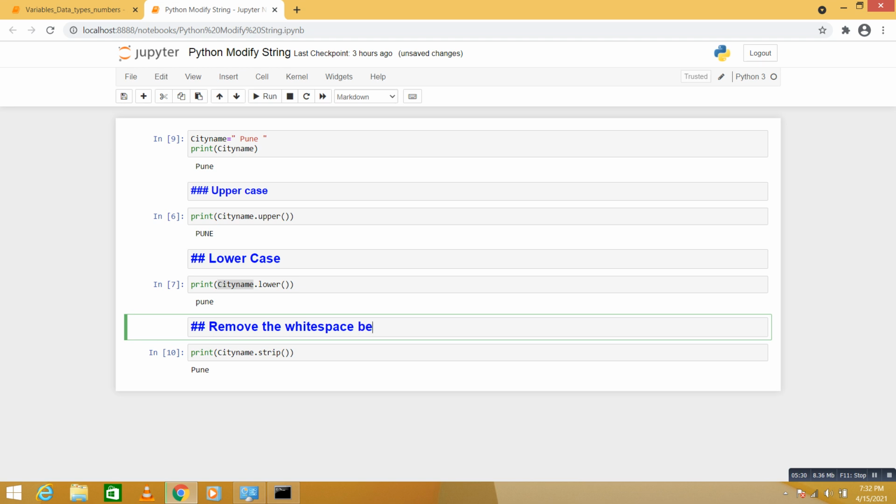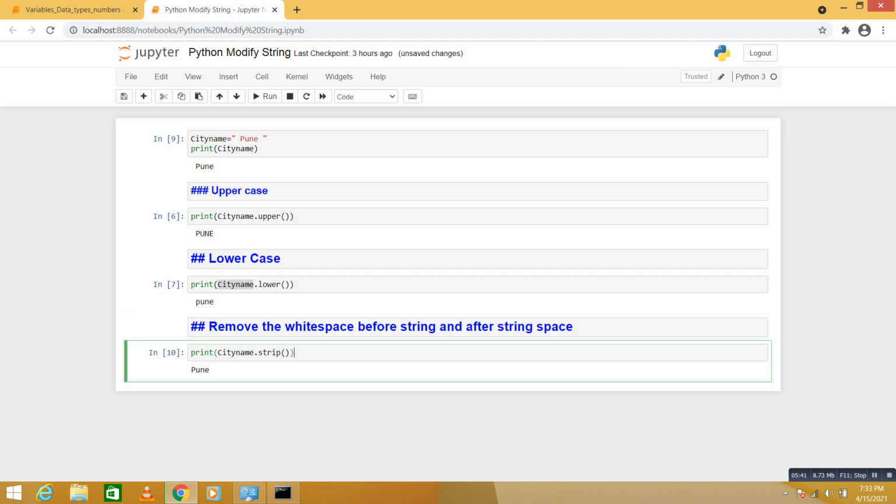Before string and string space. Okay, so using this strip method you can remove the before and after spaces. Okay, next thing is the replace.